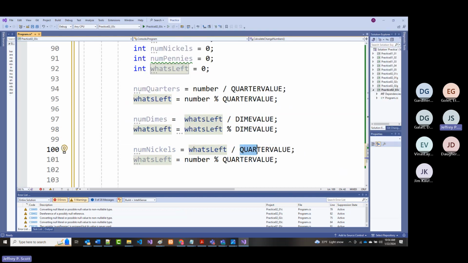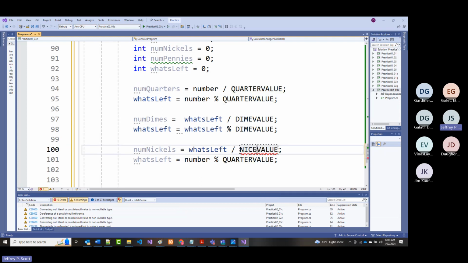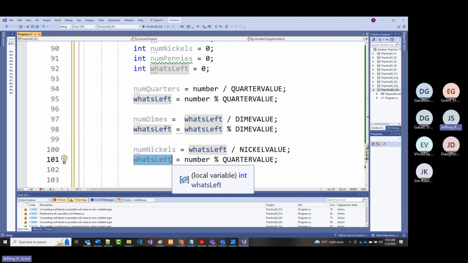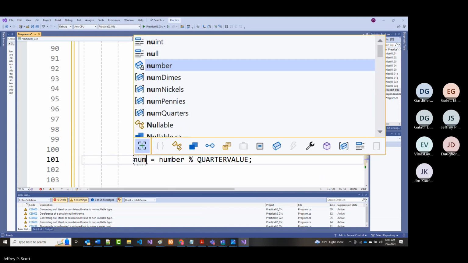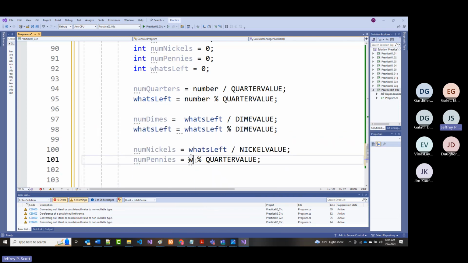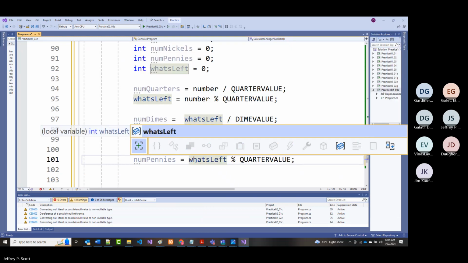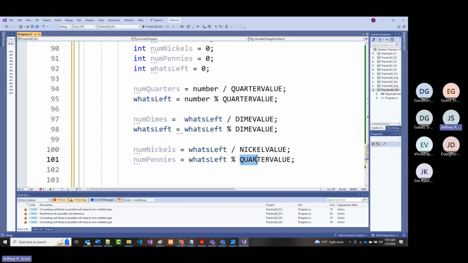divided by nickel value. And we don't even need to do another calculation technically. Well, let me show you what I mean. So nickel value. All right, and not what's left. No, this is num pennies because you're down to the end. And that equals what's left divided by nickel value.